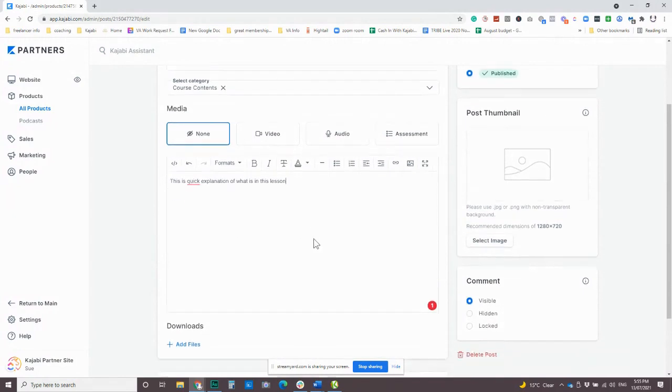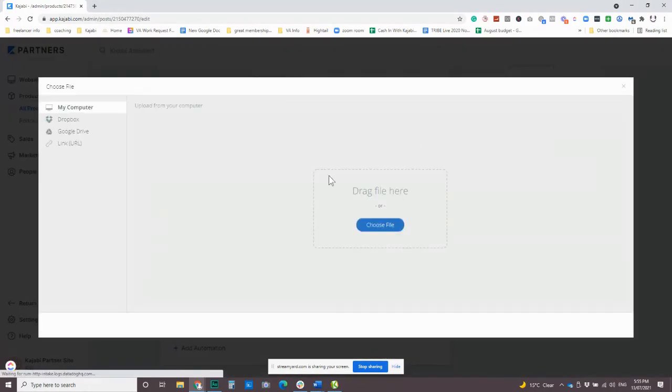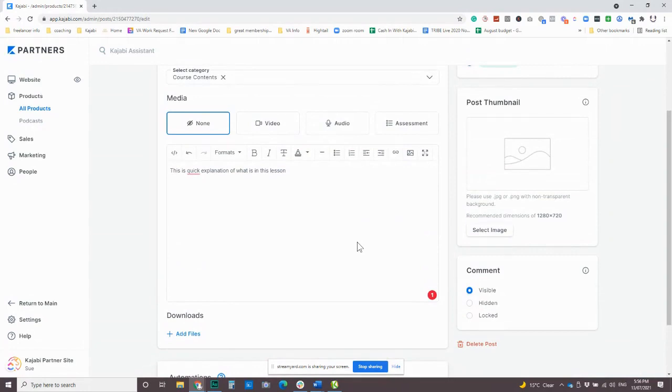Totally up to you. In your downloads area, this is where if you have any worksheets or other helpful information, if you did have a transcript, this is where you can add that file. So add any files that you want to have associated with your lesson down here in the downloads. It's just simply a case of going and adding it, finding it on your computer, and then adding that in.